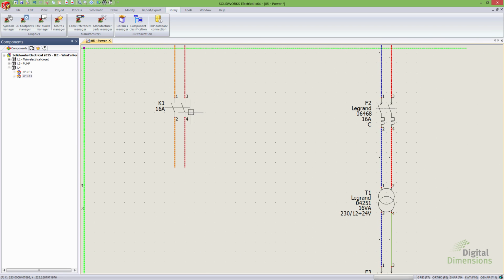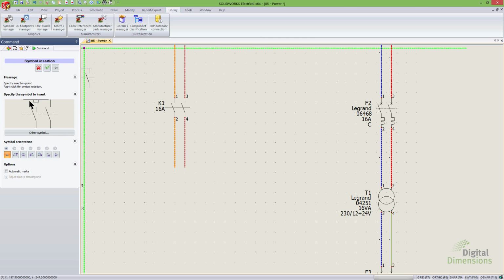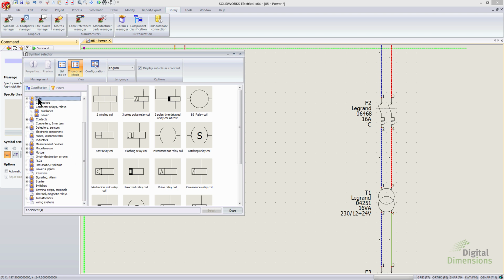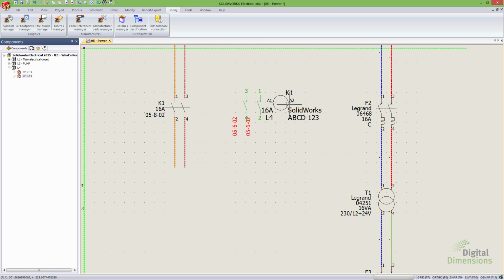And then the new item is, if I do a right click, I can come down into this component option and say insert symbol. And what that does is it opens up my symbol insertion dialog. So I'll go and say other symbol, and I'm going to jump up to my coils, pick out a coil, say select, and I'll go and just drop that onto the page, and the new coil symbol is automatically associated back to that K1 there.